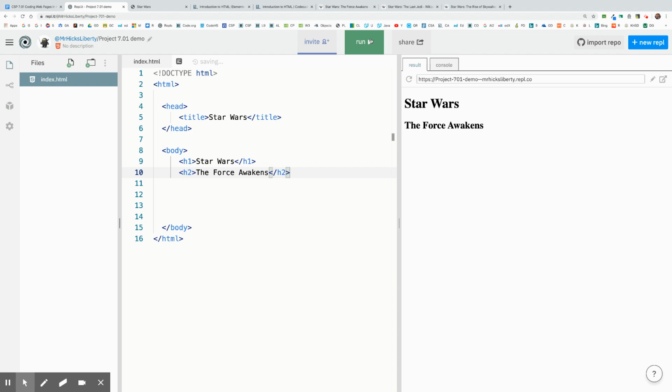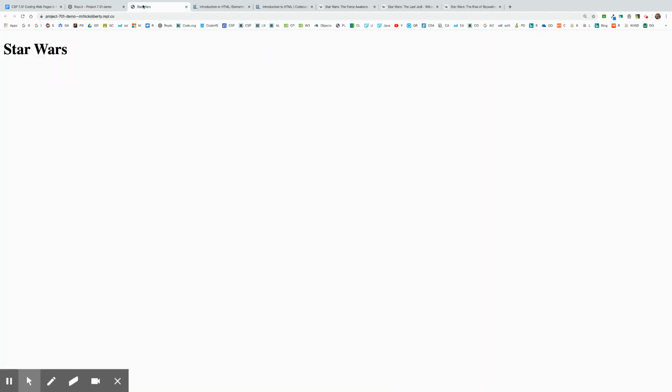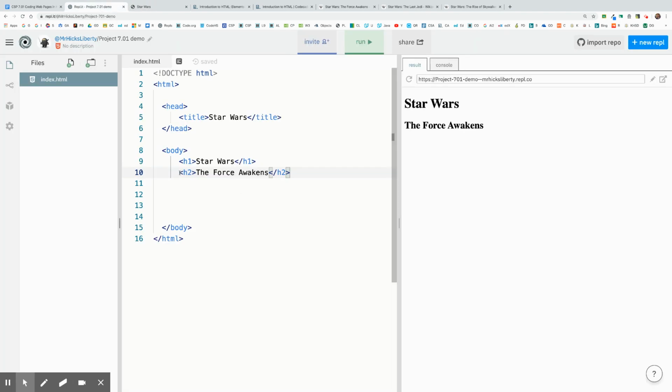Okay, so let me run this. And notice between the tags, it puts a little space, which is nice. Notice the H2 tag is a little bit smaller than H1. So there we go. Let me go to my browser. Notice it doesn't show anything. If I hit refresh, it's going to get the latest version of the web page. Okay, so I'm going to copy this.